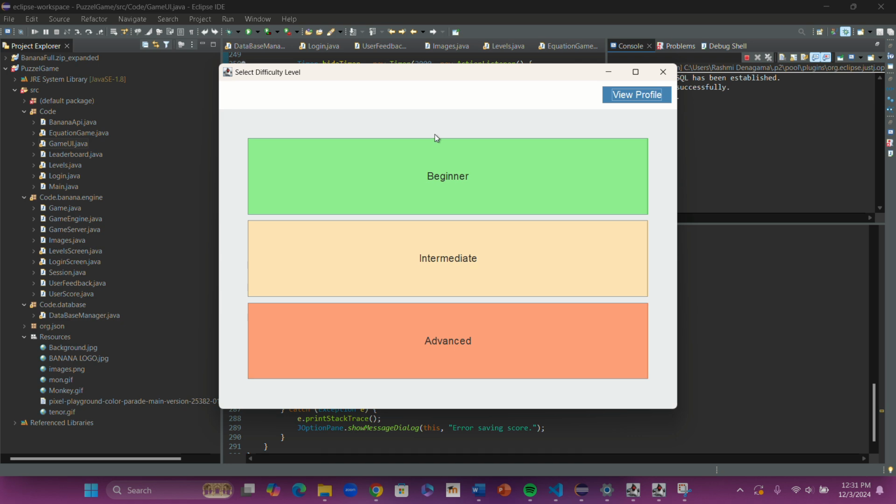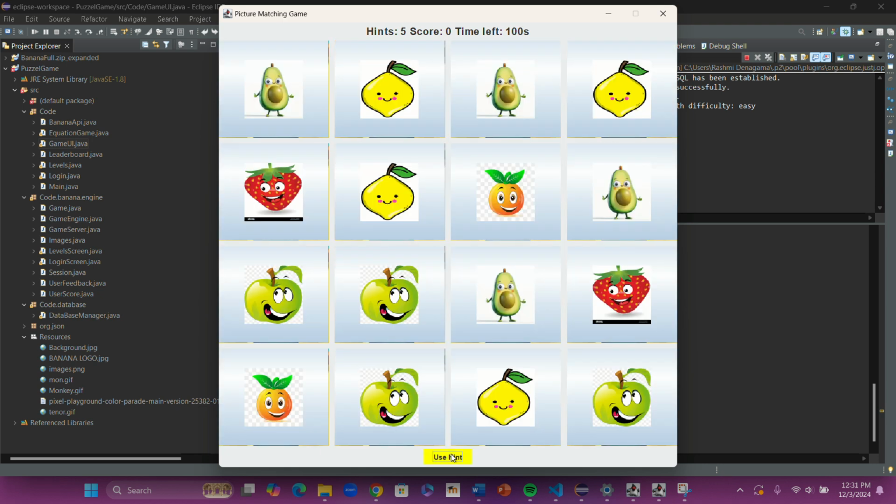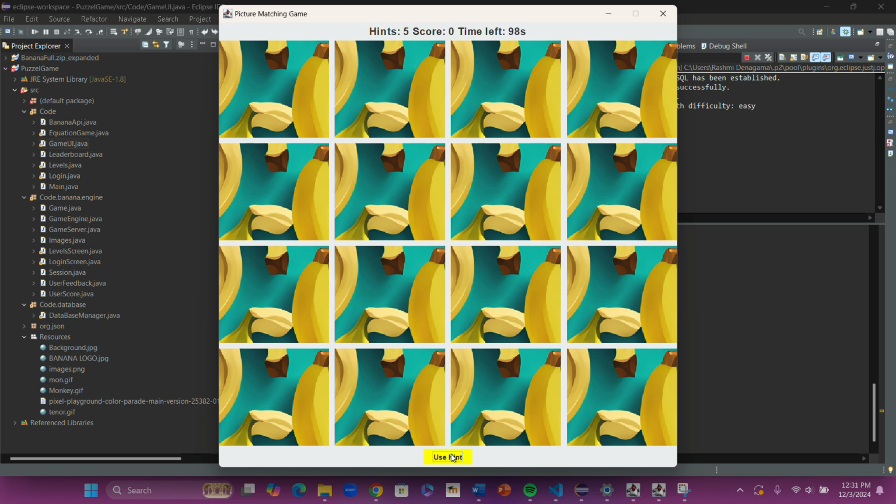To begin with, let's go with beginners. Once you click the button, you will be directed to the game UI where on top of the UI, the hints, attempts, score and the time left will be displayed, and on the bottom of the UI, the use hint button will be displayed. Once you click the use hint button, all the images will be revealed for 2 seconds and the hints will be reduced by 1 attempt.